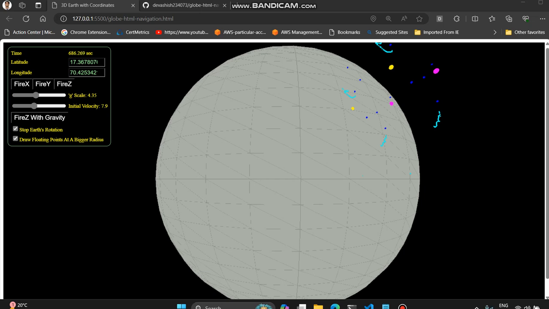So in this video, I'll be talking about this HTML application that I have been working on for the last few days. It is a basic sphere which I'm treating as the Earth, and I'm trying to plot some points and do some gravity-related things here. This is using the three.js library for rendering the Earth and the points. So let me start this one.